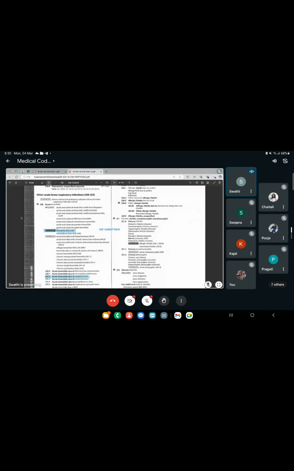Next, Excludes 2. This is not included here, and exactly opposite to not coded here. Not included here means these conditions are not included in this category code, the J20 category code. So we can code both the codes.